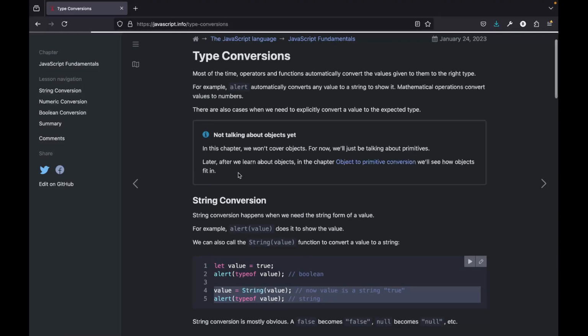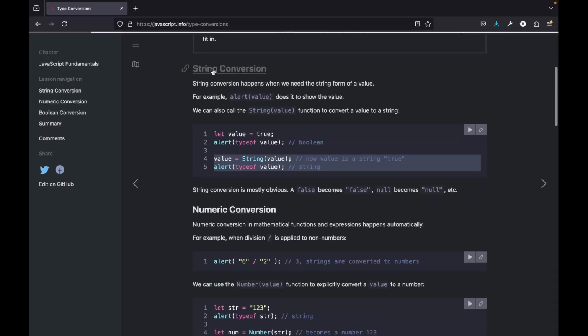Here we're not talking about objects, whatever. So, string conversions. String conversion happens when we need the string form of a value. So in alert, even if we were to put, so here you'll see Boolean, the type of value is that. So then if we do String with a capital S, and then put whatever we want to convert, it's actually going to take that and return the string of true, not the Boolean of true anymore. And you can kind of see as it's going through right there.